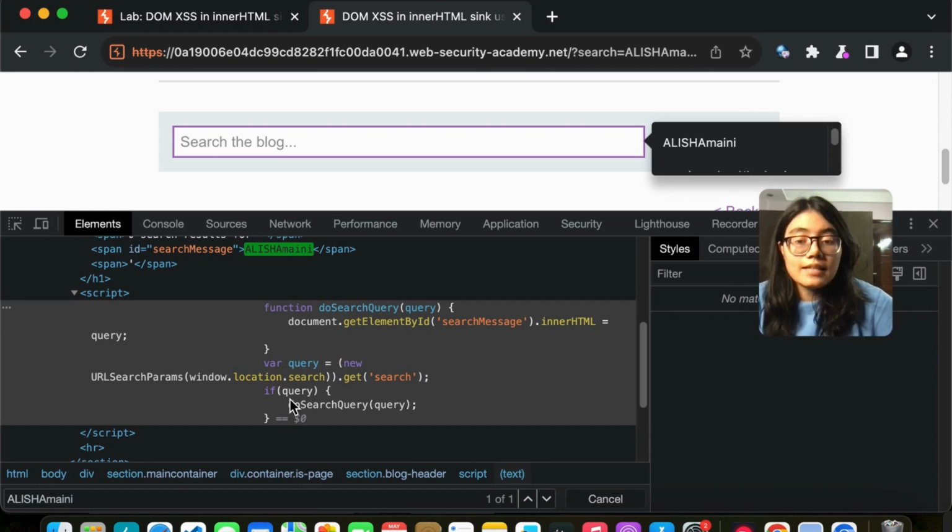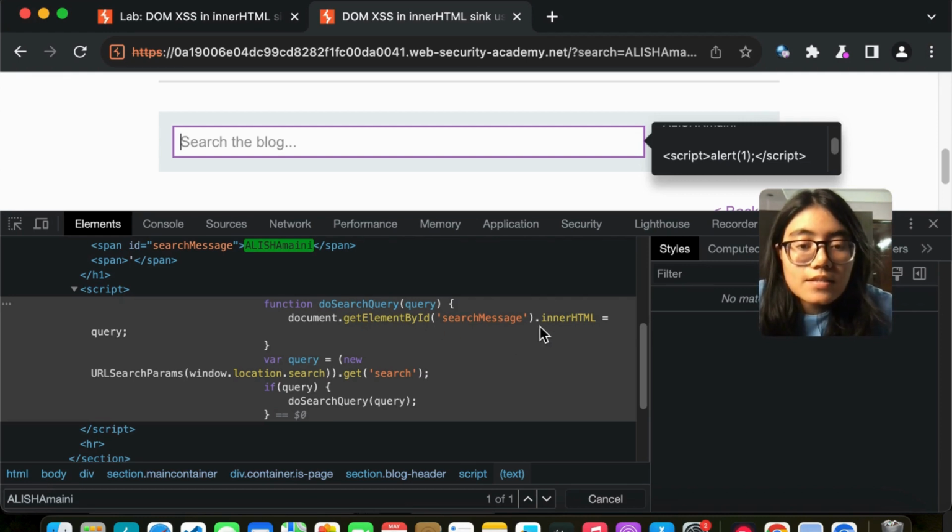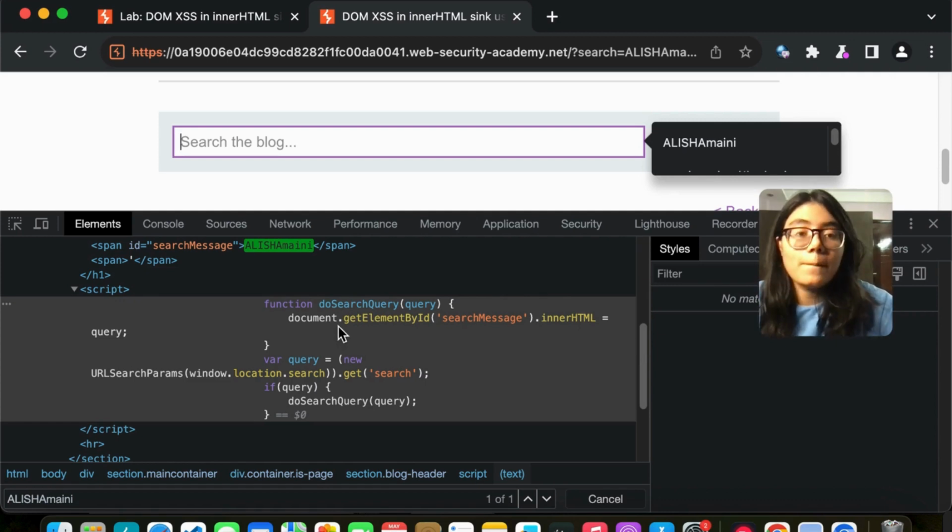Then in the next line, they are saying if query. That means if query exists, if there is something that the user has searched, you have to launch this function doSearchQuery. I entered my name there, and they're launching this function. Where is that function? It's right on the top. The function doSearchQuery is defined here, and it is saying document.getElementById search message dot innerHTML equal to the query. So whatever I write here is going to get executed in this function, is my understanding.